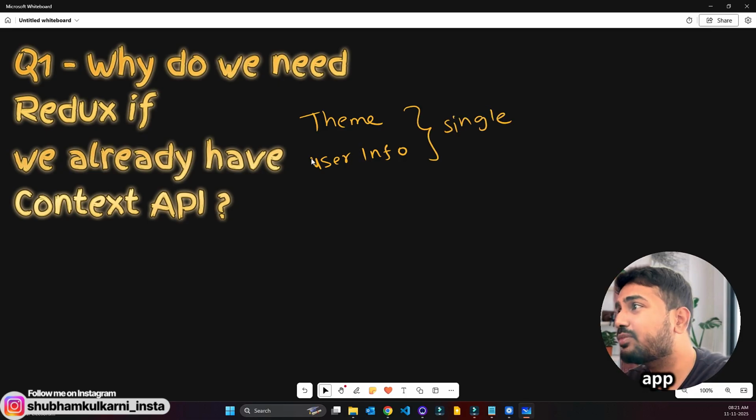But when your app grows with hundreds of components and async updates, context becomes slow and unmanageable, right? Because it has some rendering issues as well. Even a simple state change can cause the entire React tree to re-render in context. So Redux solves this with a simple predictable state container. In Redux, we have a single store, right?